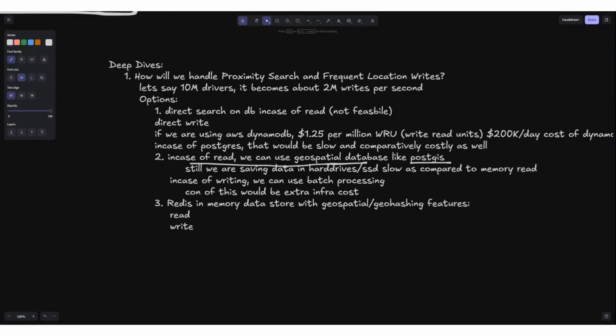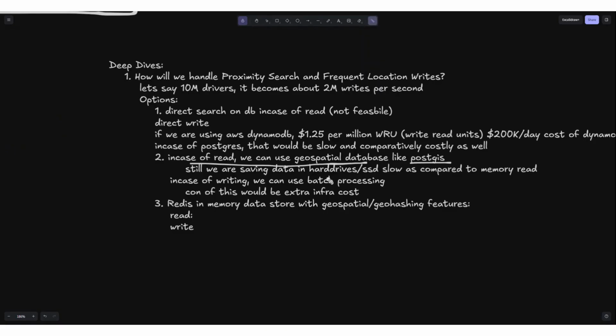How? If we are doing reading on Redis and it is in memory, then it will be fast as compared to searching from our hard drives. Postgres databases are saved on hard drives and SSD, and if we are searching from the memory, from the RAM, obviously that reading will be fast. And the same goes with writing. We don't need to do batch processing anymore. We can write directly to our geocaching database, and under the hood it is very efficient, and it can handle that traffic of about 2 million writes per second.